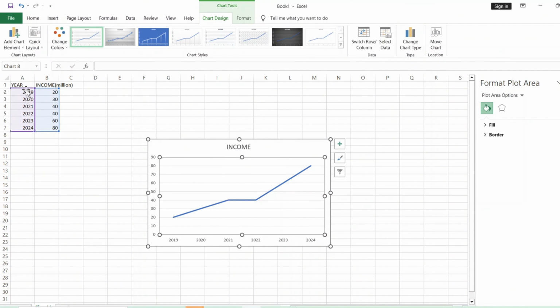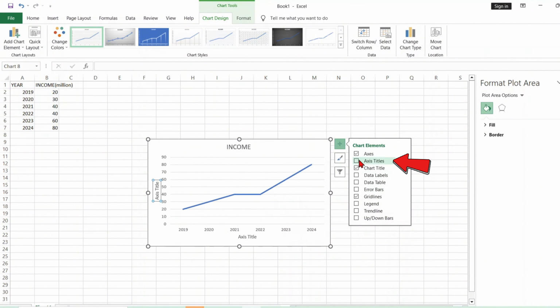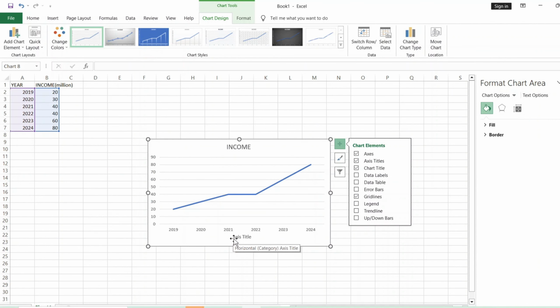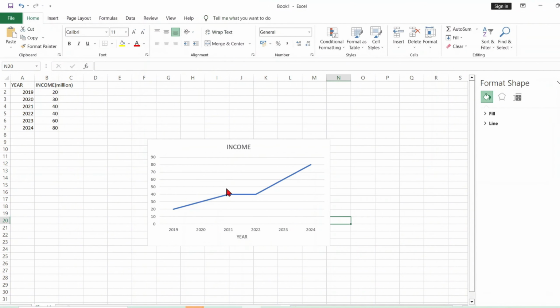Next, for the year title in the line graph, tap the plus sign on the right of the line graph. Select Axis Titles. For the existing title, please delete it, and tap the title below and type Year.